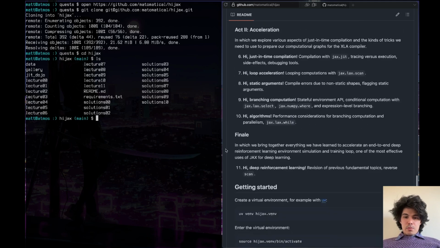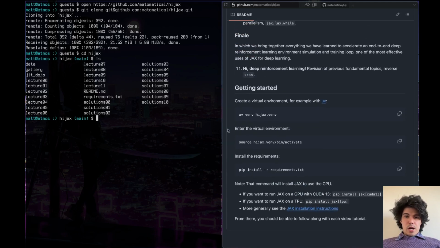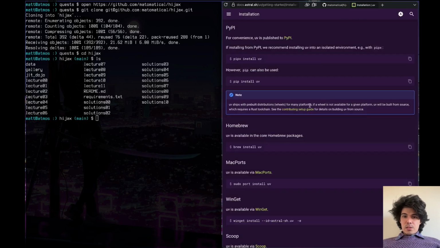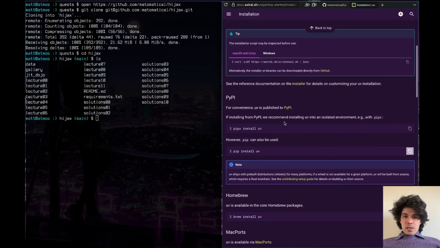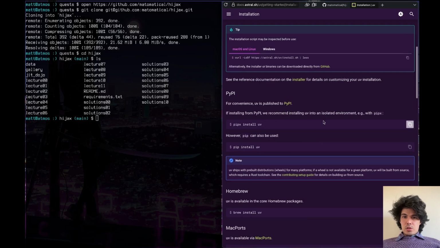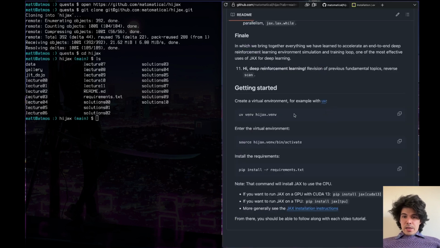There's one more step, that is we need to set up a virtual environment. And so there's instructions for setting up the virtual environment here in the repository. I like to use the tool UV to manage my virtual environments. You can install UV if you like by looking at the instructions on the UV website, but I already have it installed, so for me, I just need to run uv venv, and I like to call all of my venvs venv.